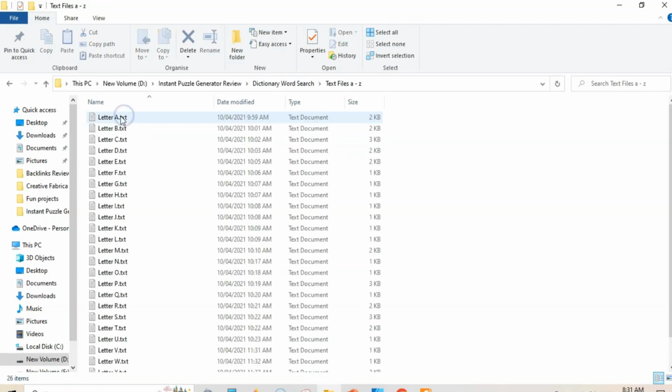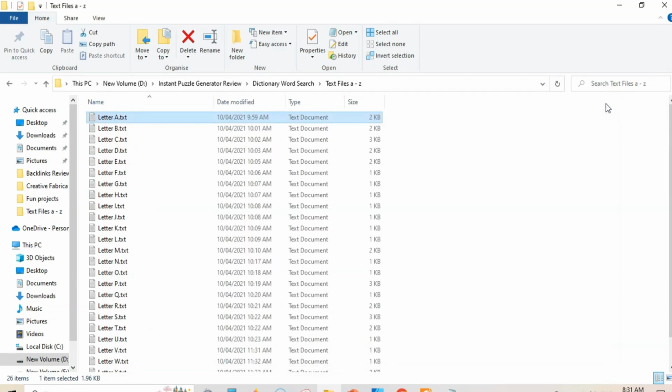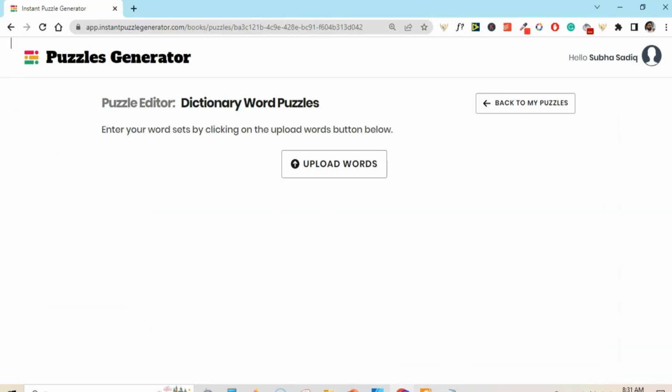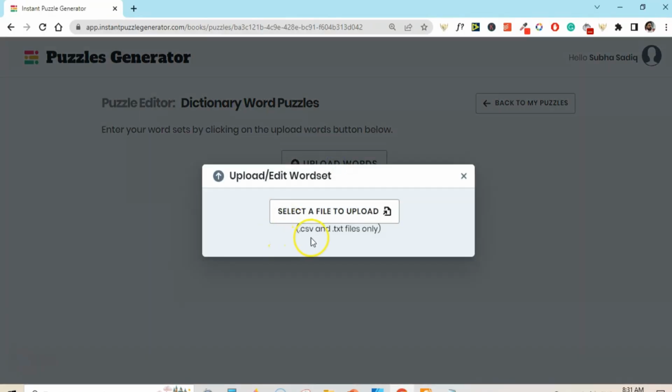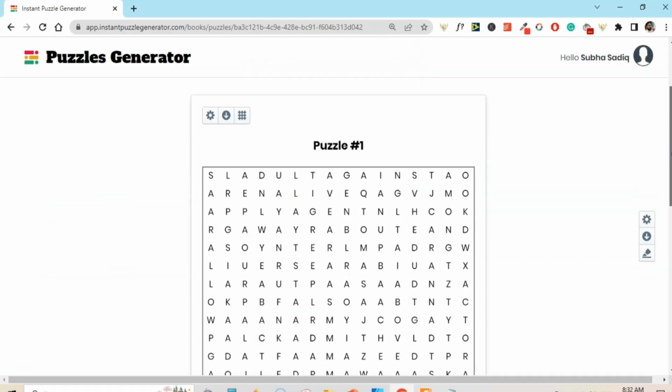So let's try with our first letter of the alphabet and create word search puzzles for this list. You need to create a very simple list like this one in a text file or in Excel and then save as .txt. So just click on upload and you can see the supported extensions are .csv and .txt files only. Click on select a file to upload here. Go to your text file here. Now you can see this has created a puzzle.